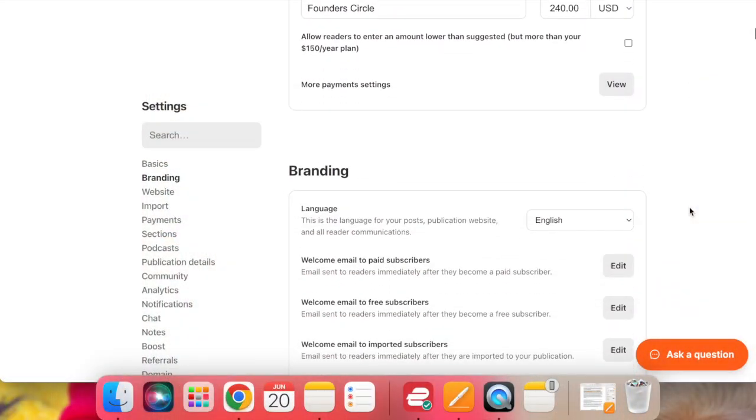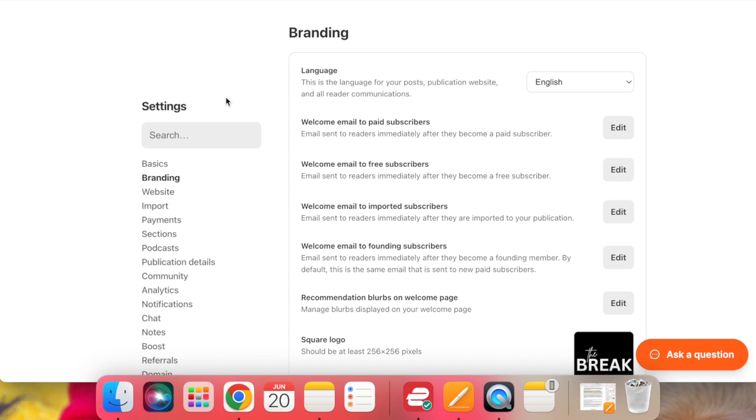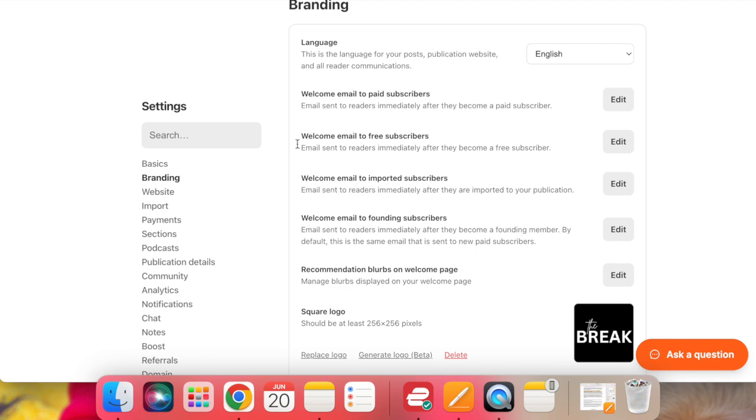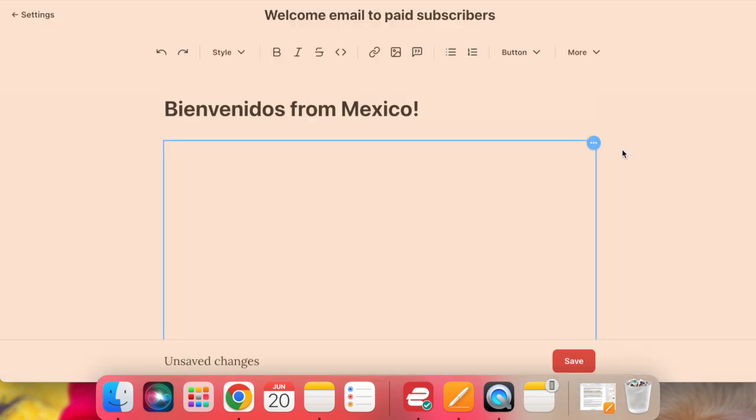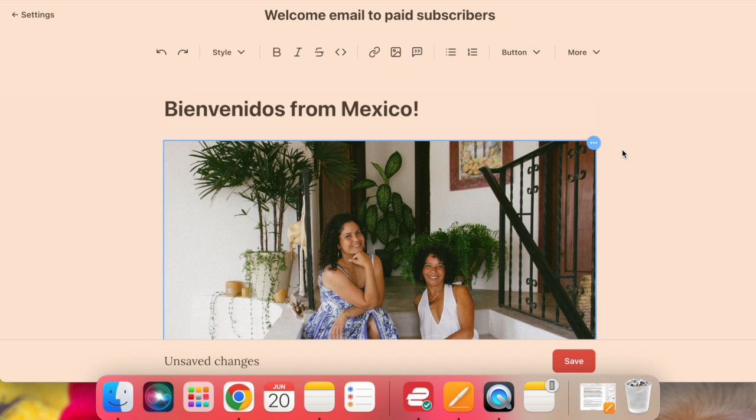Okay, so you would go down to branding, and here is where you can create your welcome email to paid subscribers, your email to free subscribers. If you import your subscribers from a previous email list, you can send them an email, and also your founding subscribers. Each of these emails are really important, but I just want to cover a few elements that I would strongly recommend you include in your own emails.